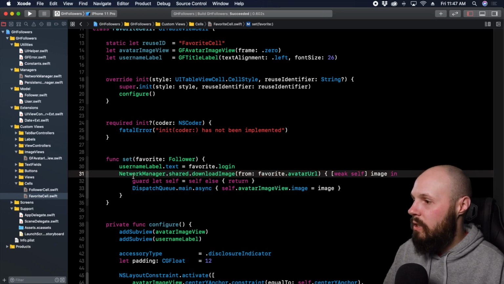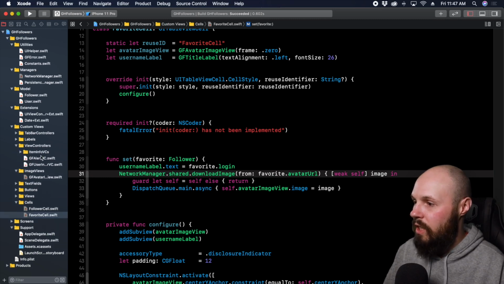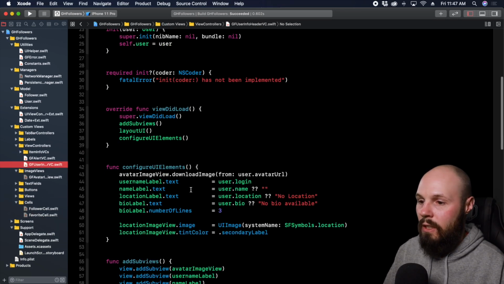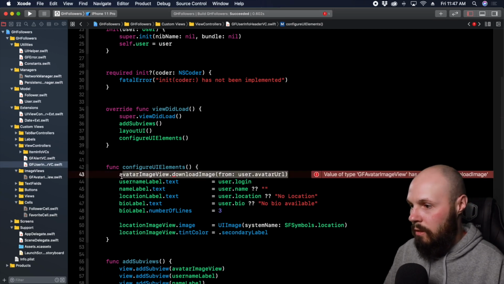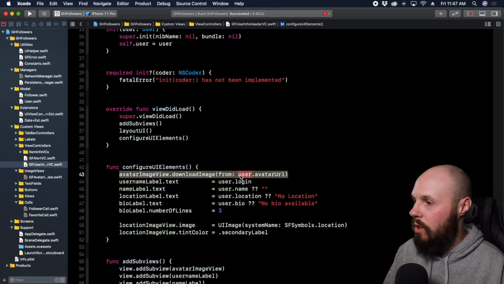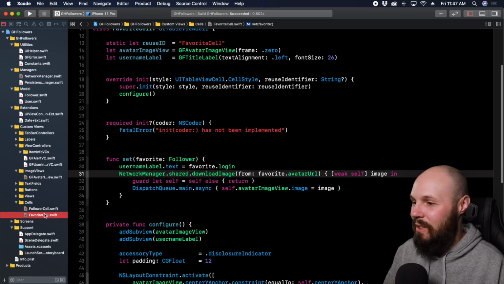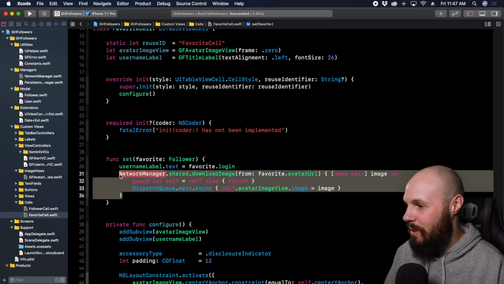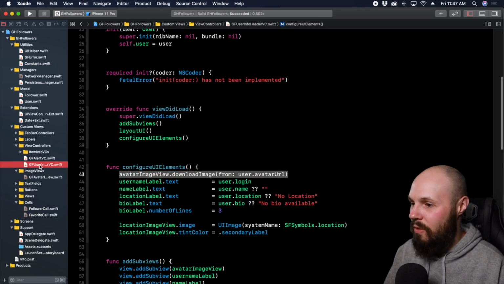And then one more place that we're doing this right is our header view. So view controllers, GF user info header view. Again, here we're getting the error. So we can paste that there. Whoops, I did a wrong copy paste. Back to favorite cell. Good old copy paste. So copy back to GF user info VC. Paste this here.